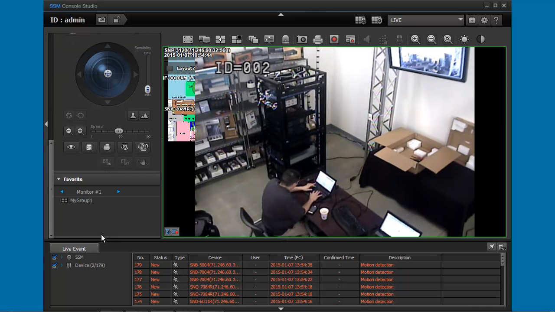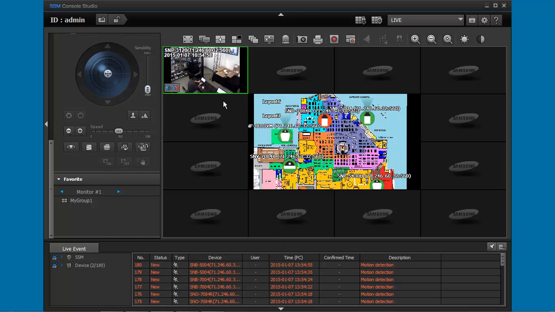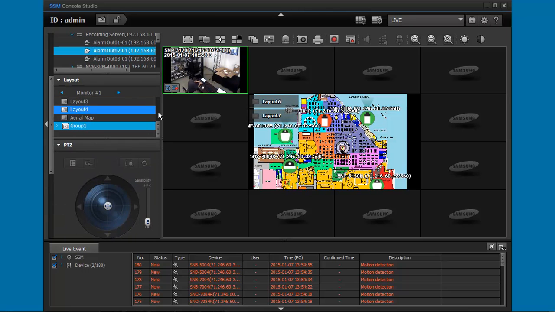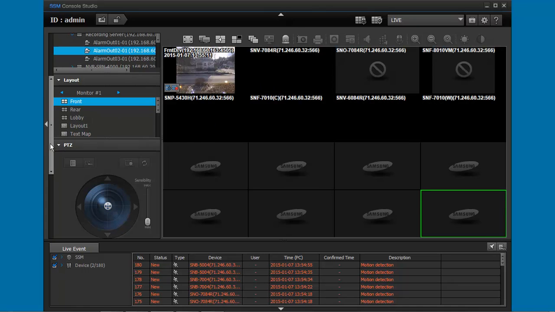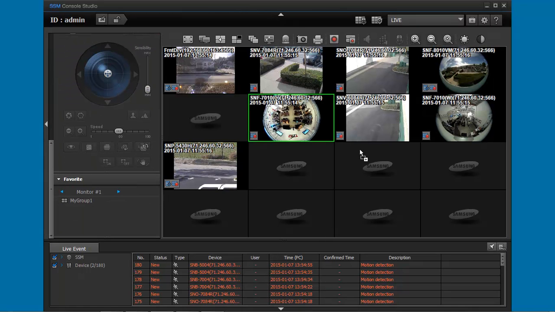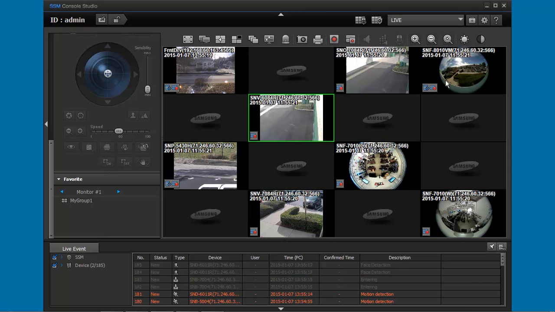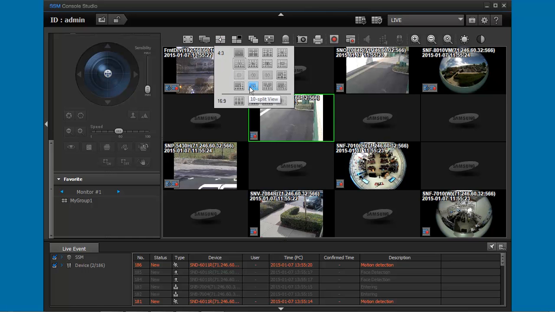Now we also have something called favorites. Favorites are things just like layouts, but these are created by the user. What we can do is we can display the cameras in whatever pattern I want. So let's go bring up one of our layouts. And then what we can do is we can move cameras around whatever pattern we might want them in. We can change the pattern if we want as well.